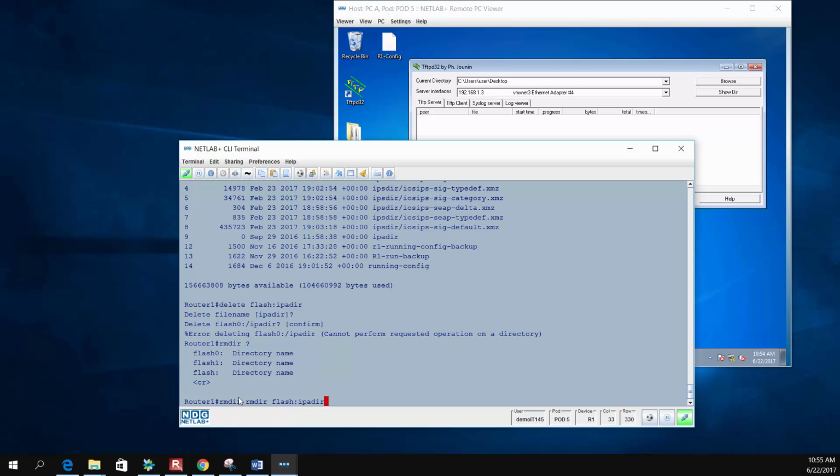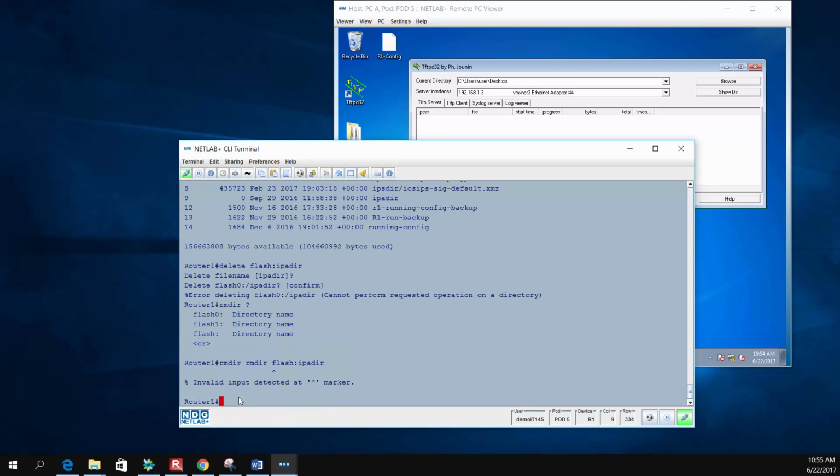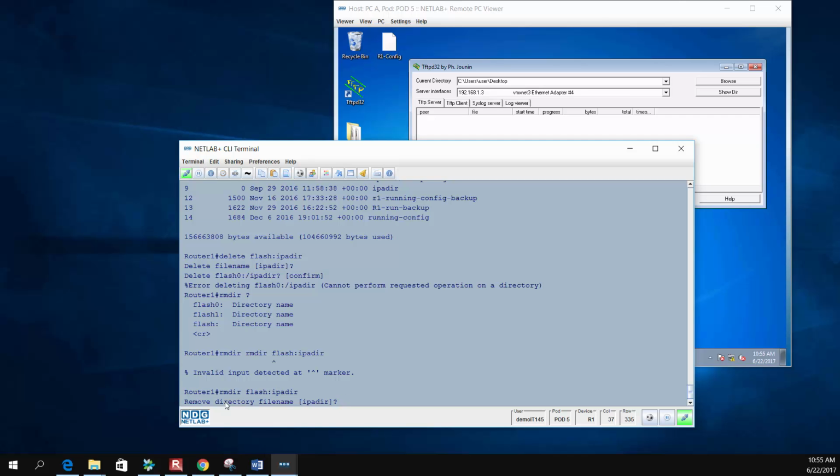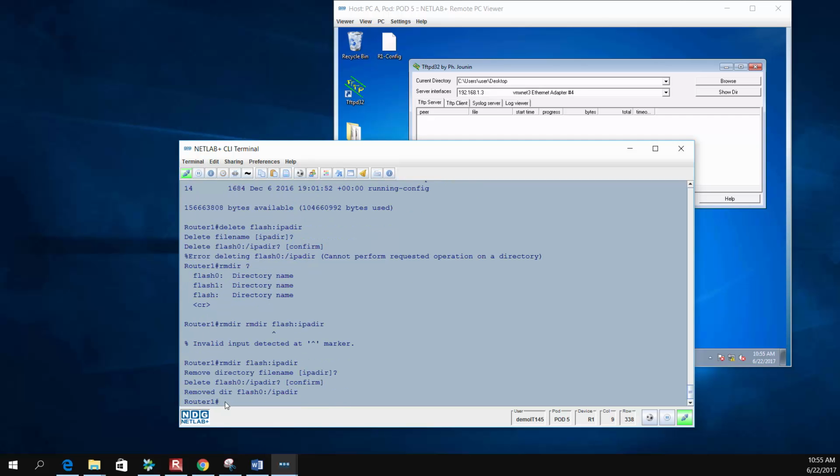Now you can proceed and remove it as long as it's empty. So let's see if this directory is empty. Alright, looks like it's not responding. Looks like we typed remove directory twice. So let me try it again. rmdir and then flash: IPADIR. Again, that's the directory we want to remove. As long as it's empty, doesn't have any files in it, we should be able to remove it. And then it's asking us whether we want to remove, and the directory has been removed.